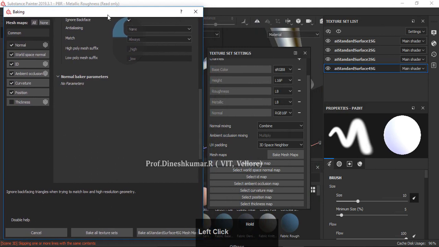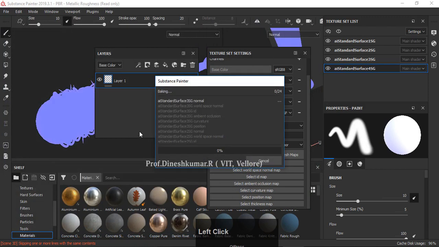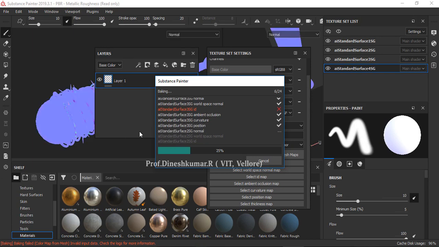Click that. Now you can see that it is baking all the textures. It is a normal map. A normal map would be this color. Now it's world space normal. Then it's creating an ID map. The ID map will be used for masking purposes, and ambient occlusion for lighting, midtones, highlight and shadows, and curvature. Curvature is to know about the precise details, and position, normal, look at that.